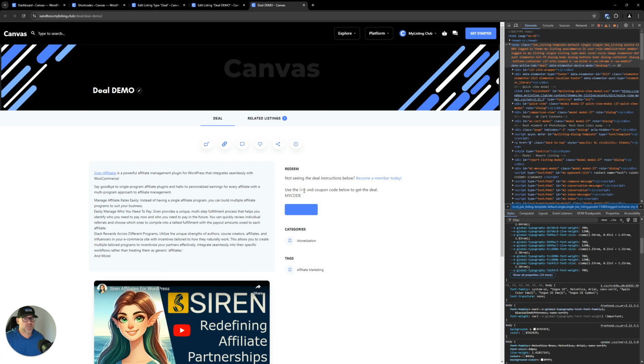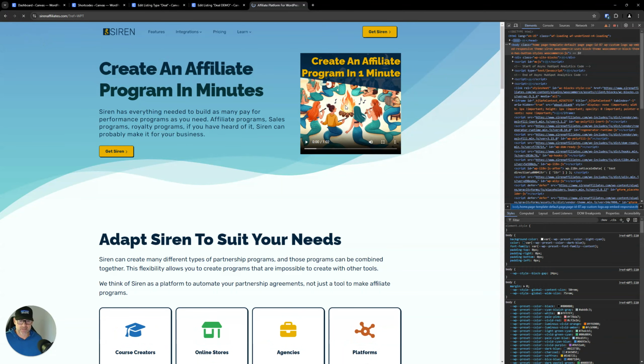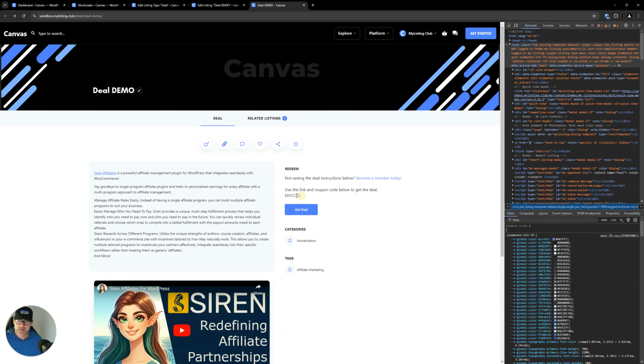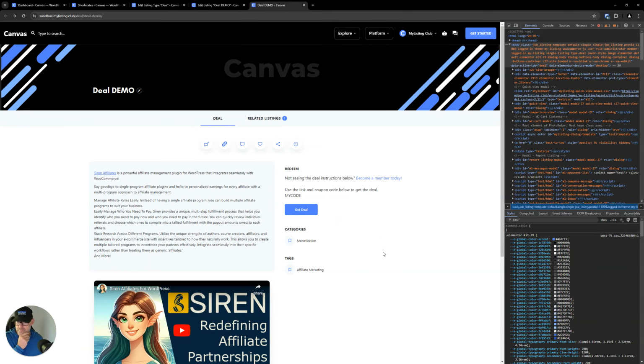The main thing is just the functionality, right? So again, I can see this stuff because I am the admin. There's a nice link to get the deal. This would be the real code in real life. Yeah, that's enough for now.